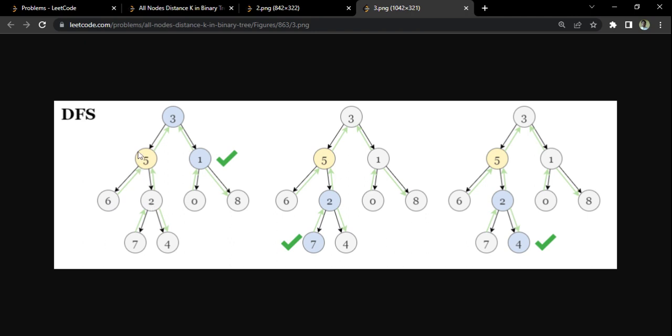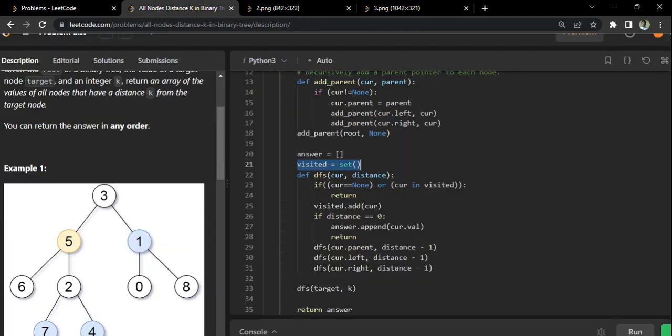2 will not again come back to 5 because we went from 5 to 2, right? So 2 will only go below. Similarly, 3 will only go to the other children which are not visited. Okay, that's what the idea is, and similarly we'll get to the answer. So that's what we're doing here. We're defining a function called dfs.